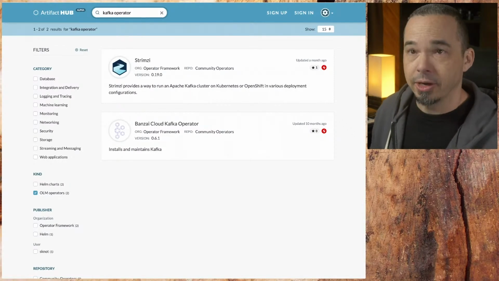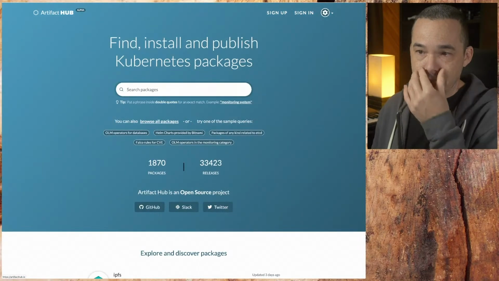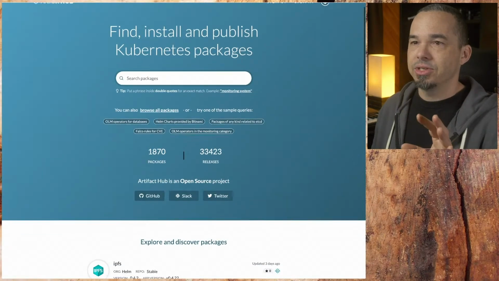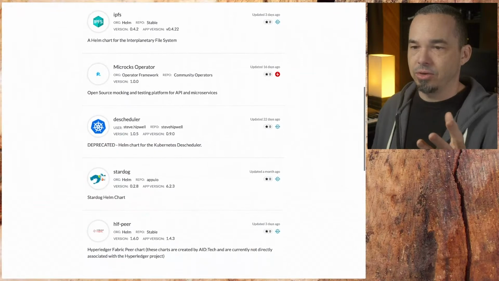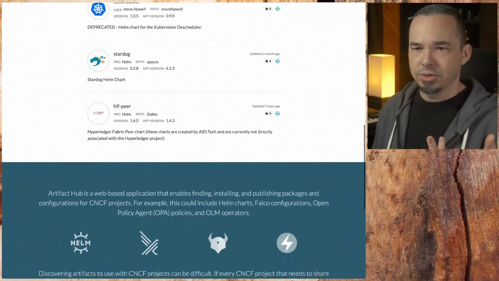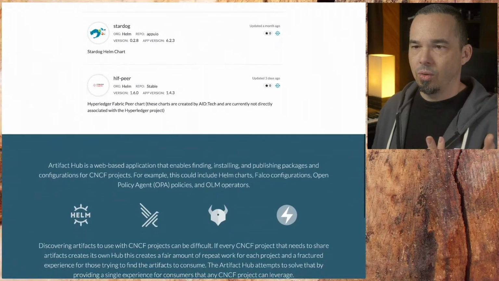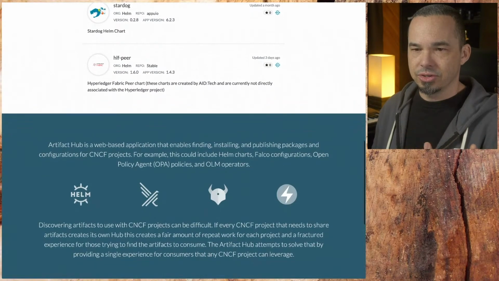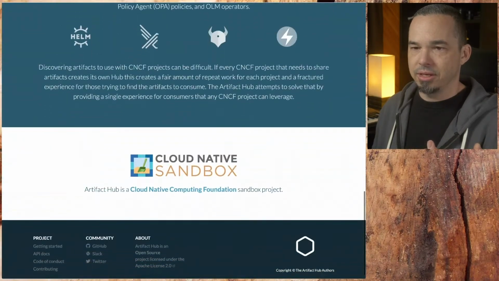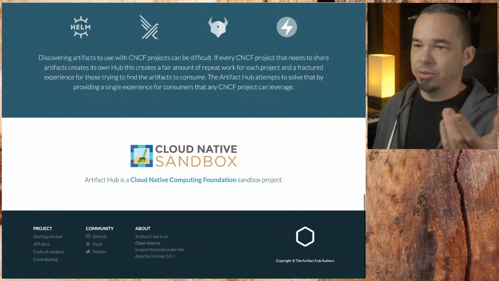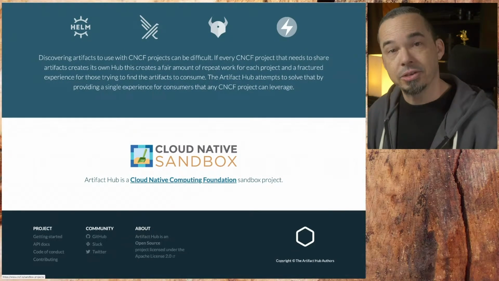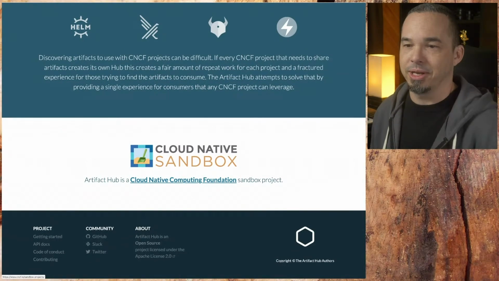Now, to be totally fair, this is alpha. They say that it's alpha. I don't know how this is connected to CNCF. I don't know if it's a CNCF project or if it's hosted by CNCF or if it just refers to stuff with CNCF, but it's actually, oh, it's a Cloud Native Computing Foundation sandbox project. Well, there you go. Answered my own question just by scrolling to the bottom of the page.